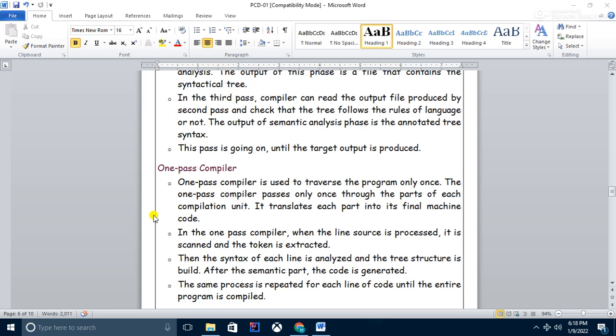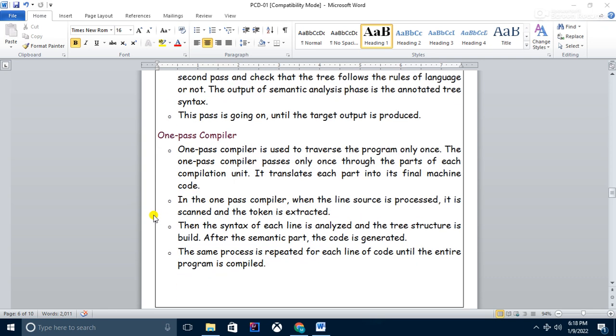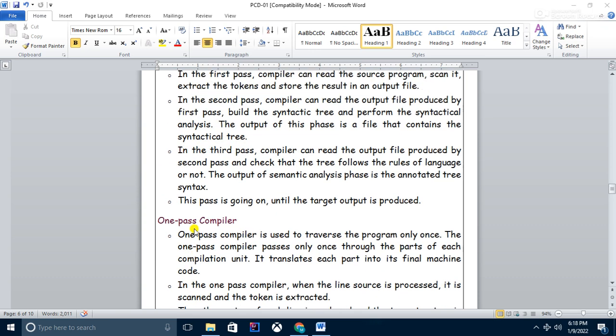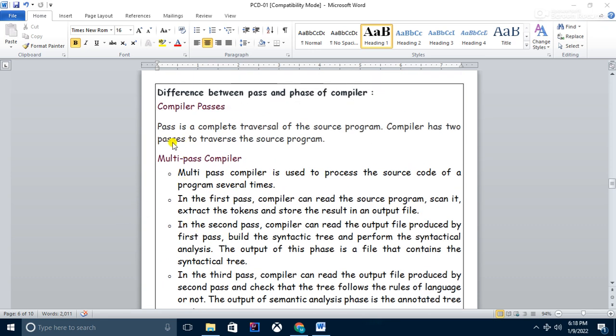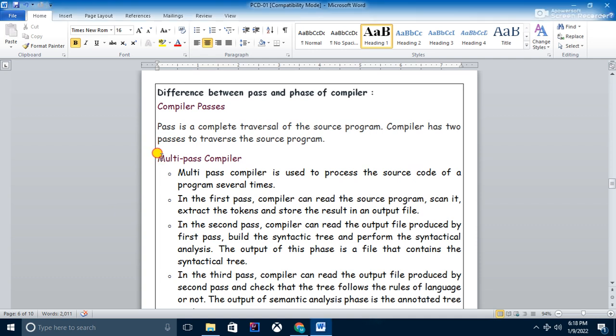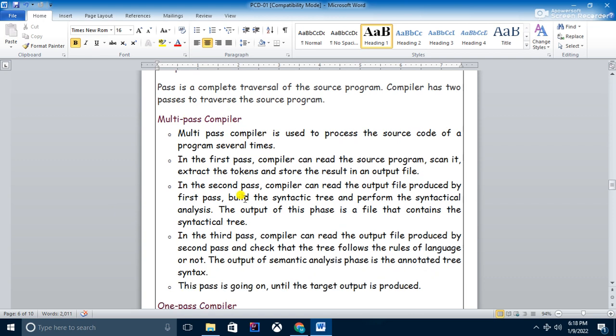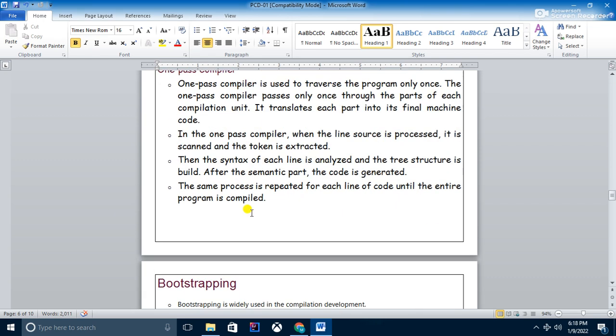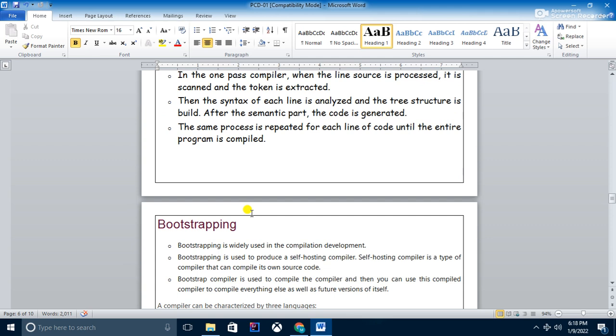So in one pass and multi-pass, the target of the code is the machine code. If it is produced in one pass or one scan of the program, then it is a one pass compiler. And if the target code is produced by multiple scans of the source program, then that compiler is called a multi-pass compiler. So this is regarding the difference between the one pass and multi-pass compiler.